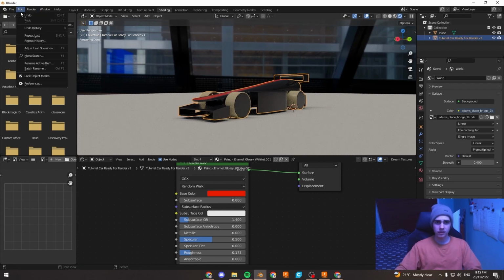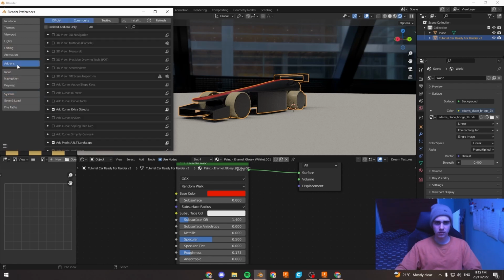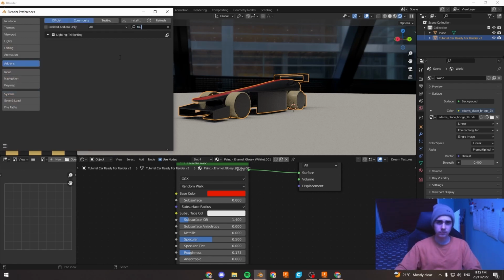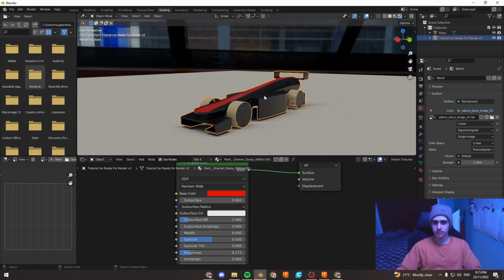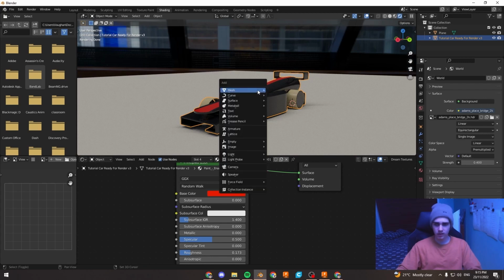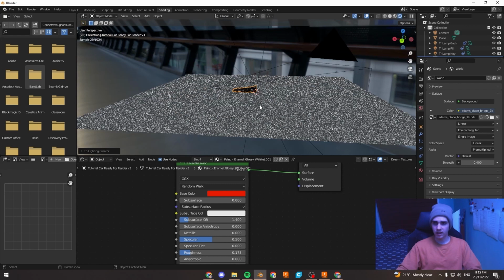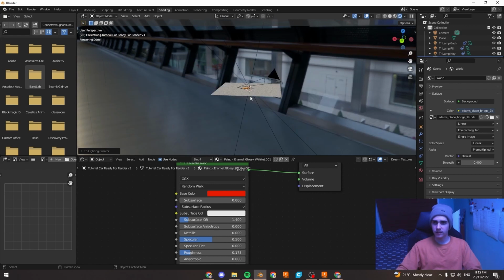If you go to edit preferences and go to add-ons and search up try lighting, there we go, tick that box there and then click save preferences. We're going to add a 3-point lighting setup to the car. So if you press Shift A and go under lights, we've got 3-point lights here, and that's going to add lights to the car. And you can see these lights are super far away.